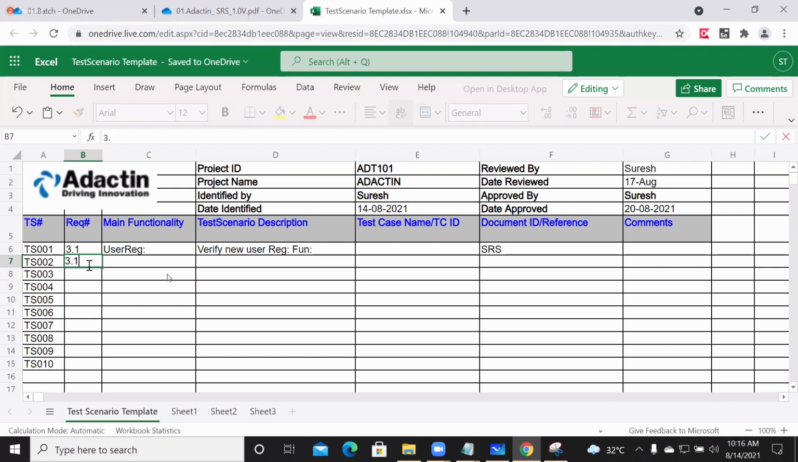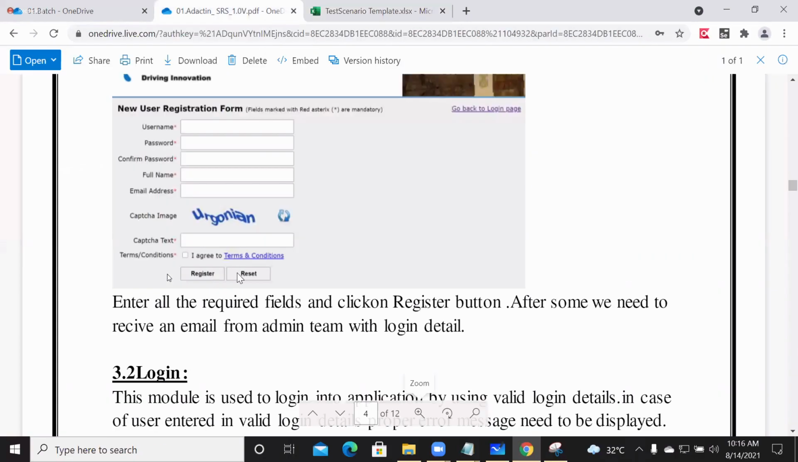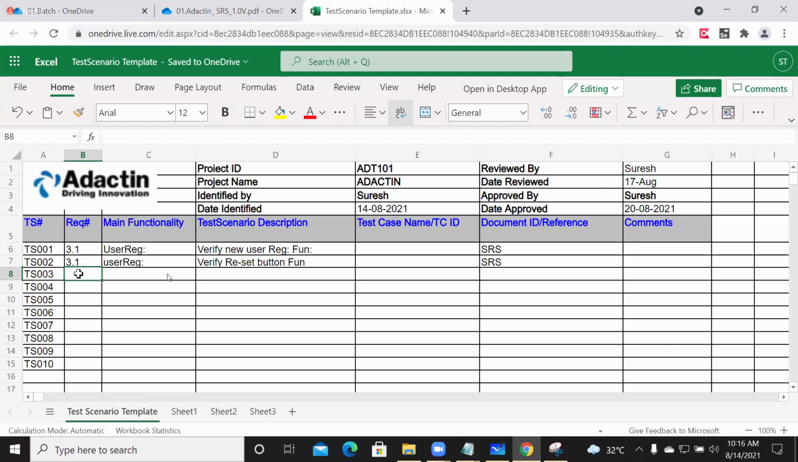Again, 3.1, same requirement, same page, user registration. I'm mentioning: Verify reset button functionality. Because the very first thing I mentioned, verify new user registration, covers all these things: enter username, enter password, click on register. Reset is a different functionality. Because of that, I make it a separate scenario.